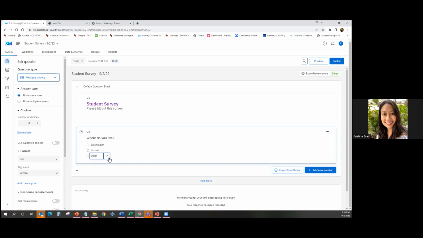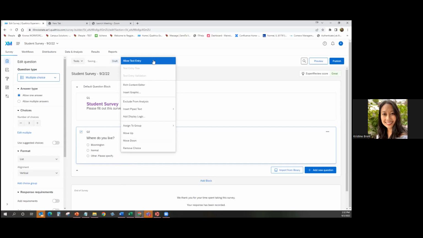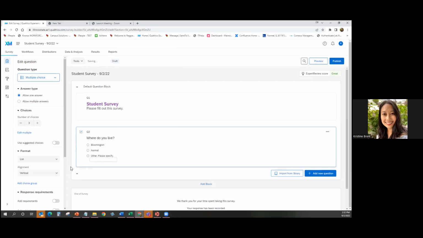Additionally, let's say that you have this other option, but you want people to be able to indicate exactly where they live. So with the city, if you click on this drop-down area once more, you can see that there is an allow text entry option. And so if somebody does select the other radio button, they're able to use this text box to type in, you know, Springfield, Chicago, Peoria, whatever other city they live in.